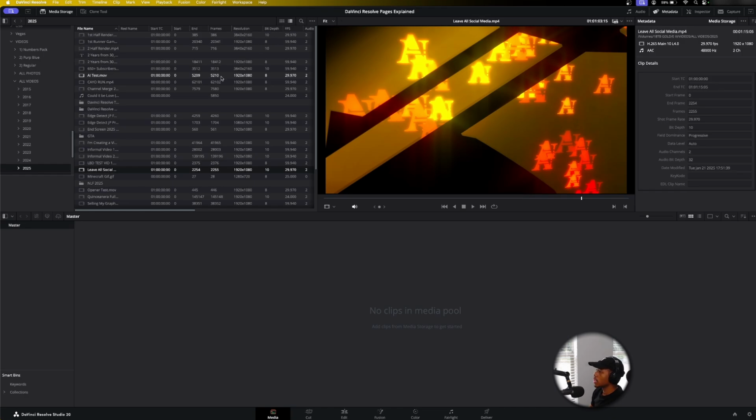Or if you want to, you can do a list view where it shows you your start timecode, your ending, your resolutions, if I shot it in 4K or 1080p. You can also see your frames per second, like 29.9, which is 30, or 59.9, which is 60 frames. You kind of get the gist of it all.